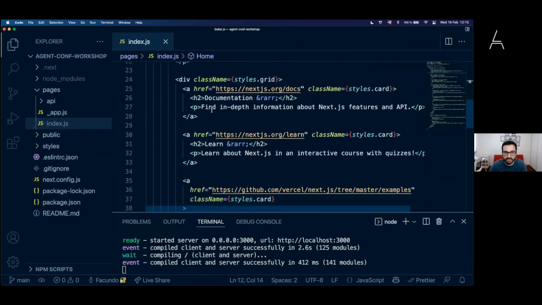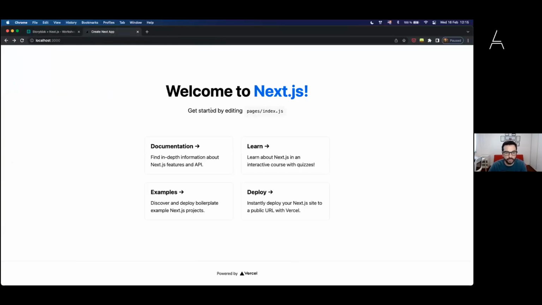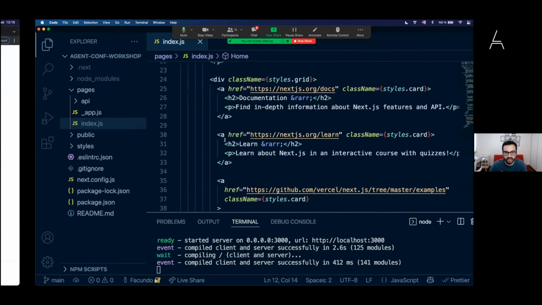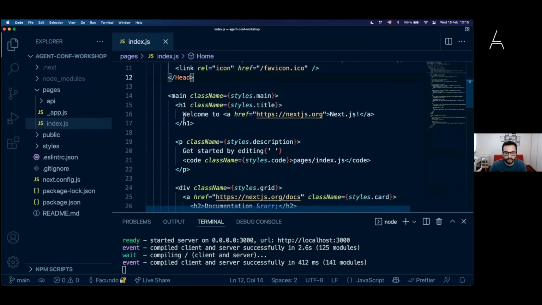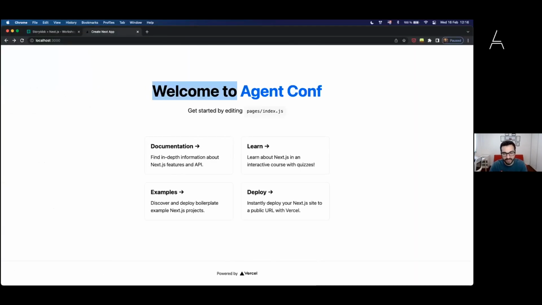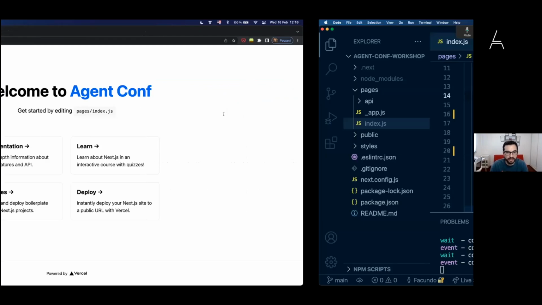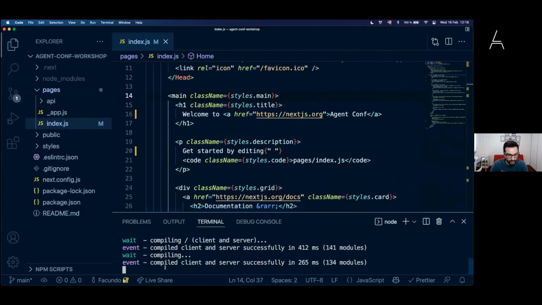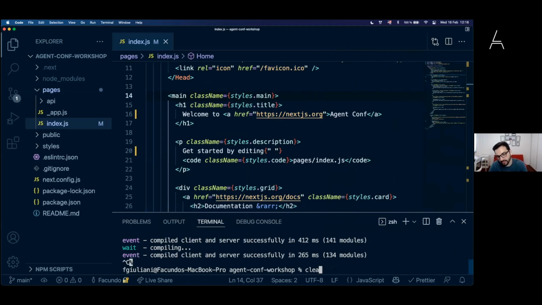If I change something here, like instead of showing welcome to Next.js, I want to say welcome to AgentConf. I can change this here, AgentConf. I save the changes, and if I save the changes, you will see that this is automatically changed. As I mentioned before, we have this feature called hot reload that is displaying the changes while they are being saved in the files, and we don't need to wait for any process to be executed. So I will stop the development server.